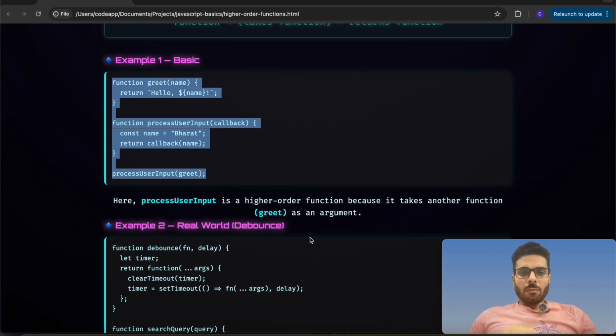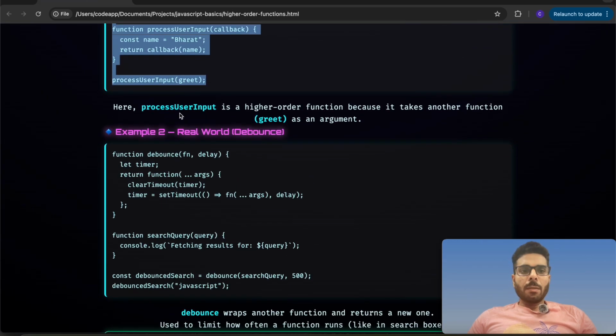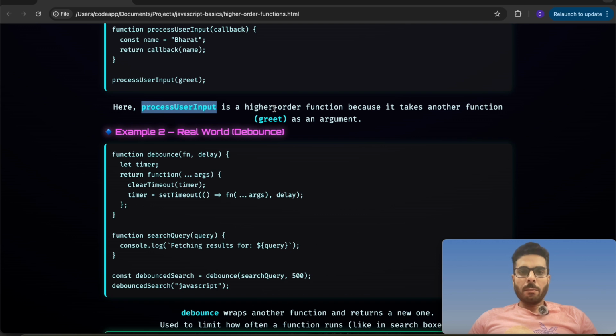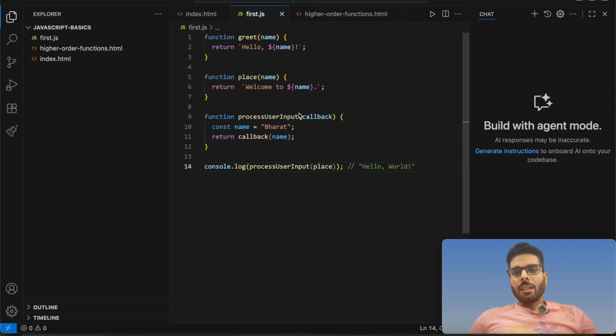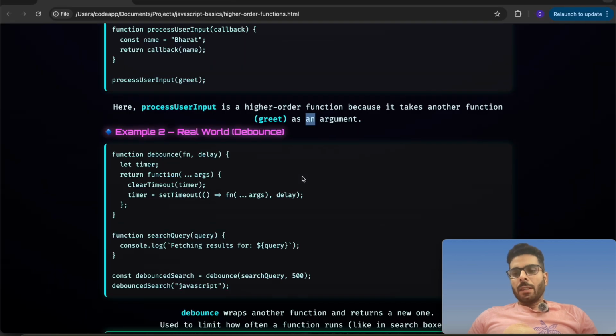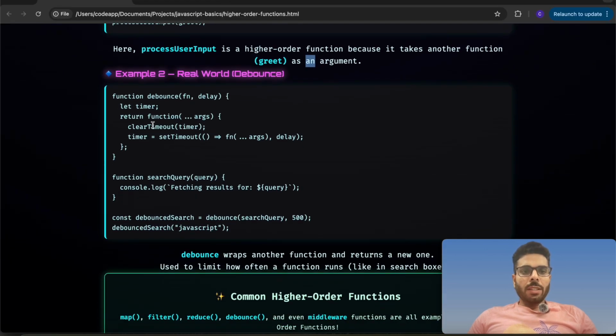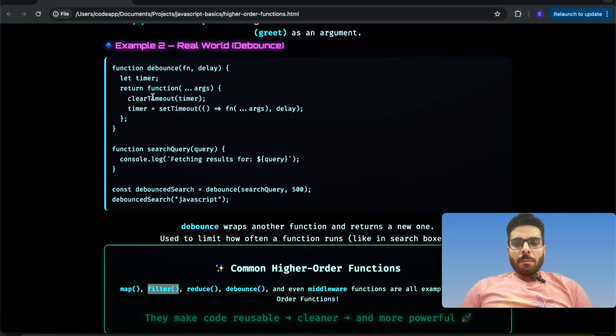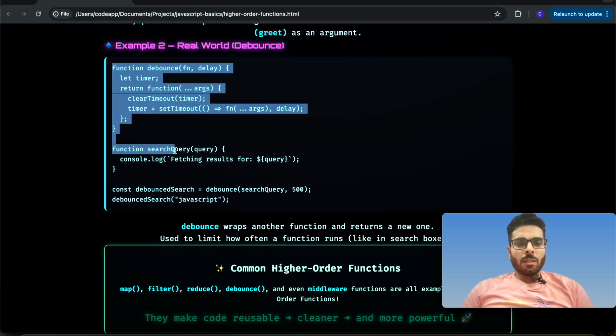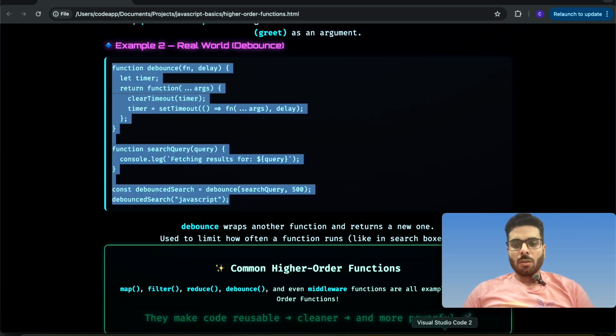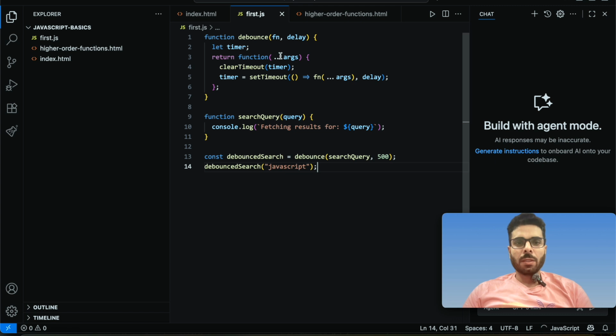Also let's look at the real world example. Here the process you input is a higher order function because it takes another function as an argument. It is taking callback as another function. That's why it is a higher order function. So let's look at the real world example. I'll copy paste this real world example.